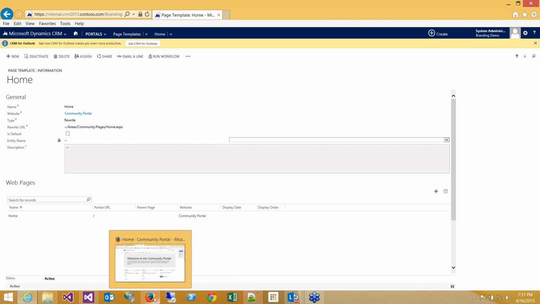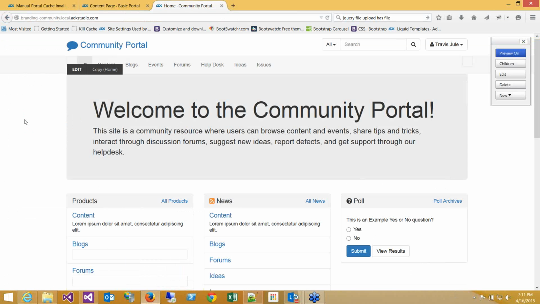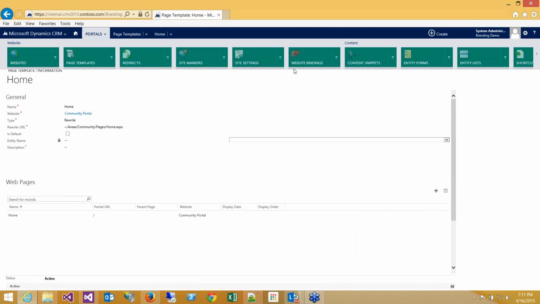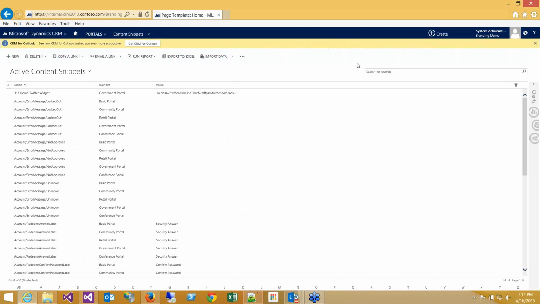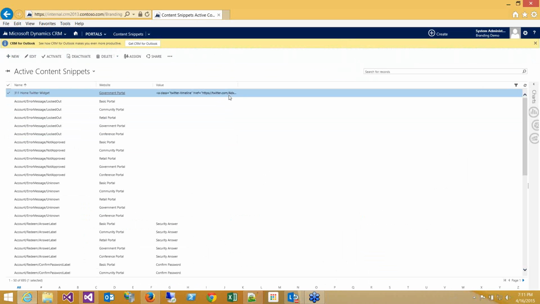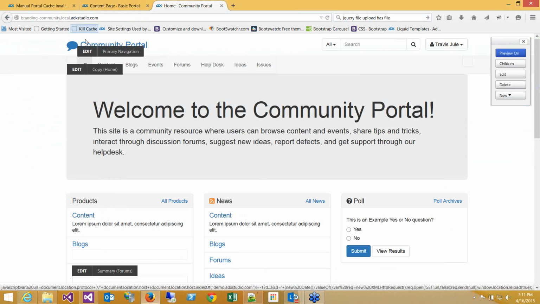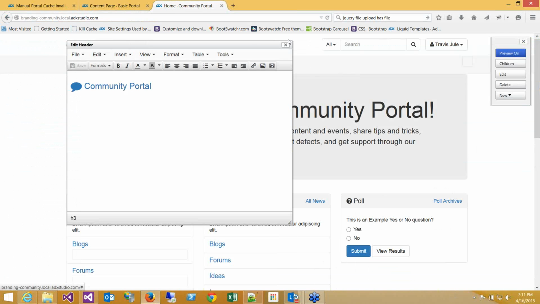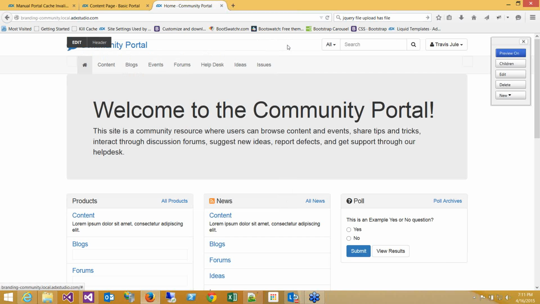Now, also within a template, we have what are known as content snippets. Content snippets are here under portals, content snippets, and true to, as you'd guess, they're just little blocks of text or HTML that we can use to update things. So here, for example, we have a little content snippet for our header text.